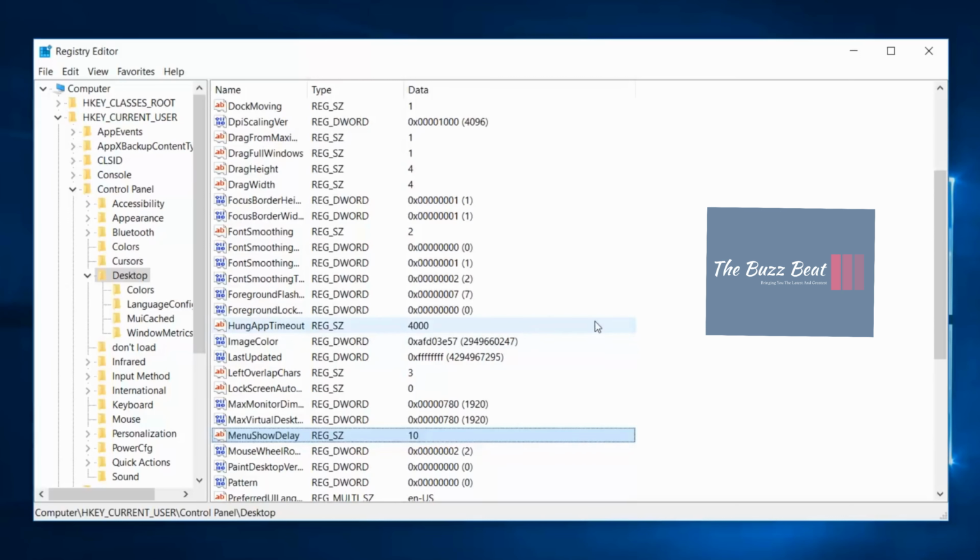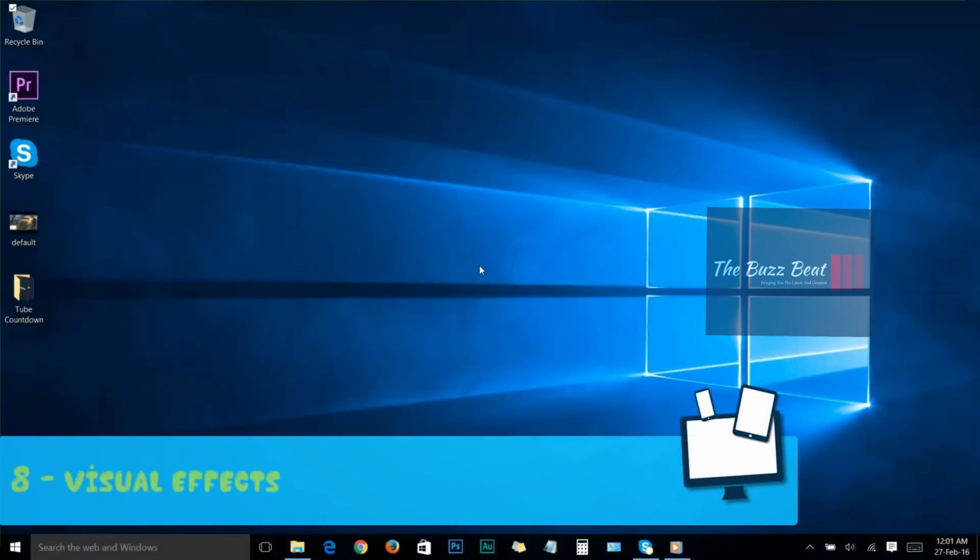To experience all these changes, you should restart your system. Let's restart it a little bit later, because I have to show one more thing to speed up your Windows 10. Stay tuned.